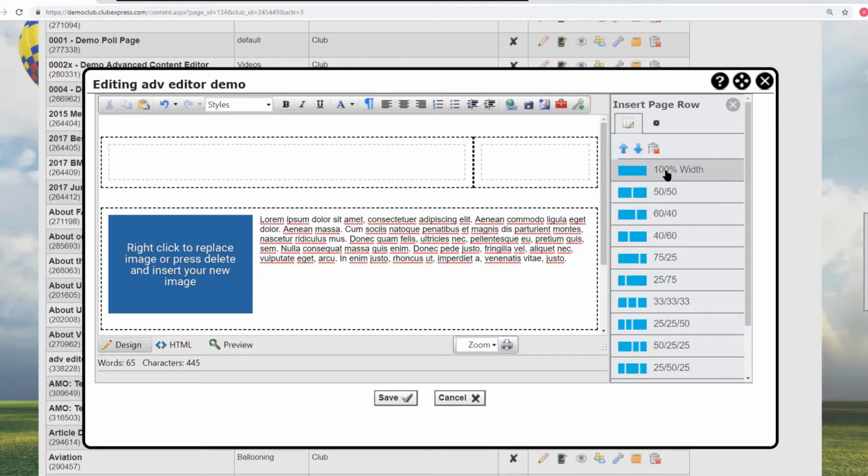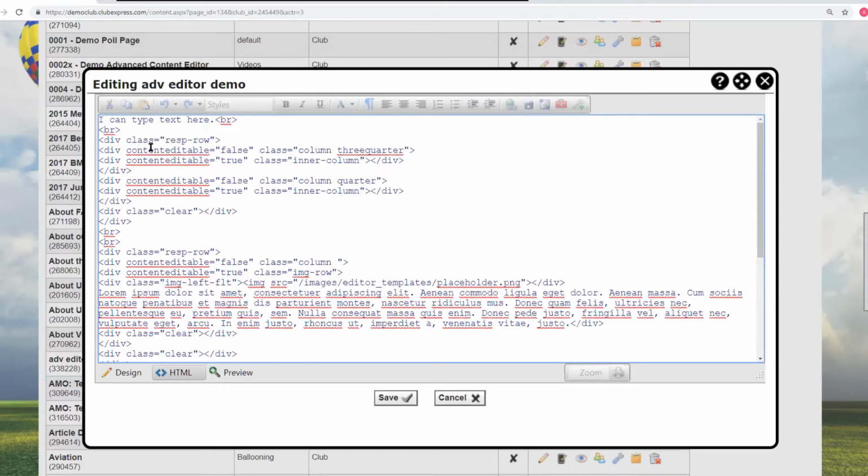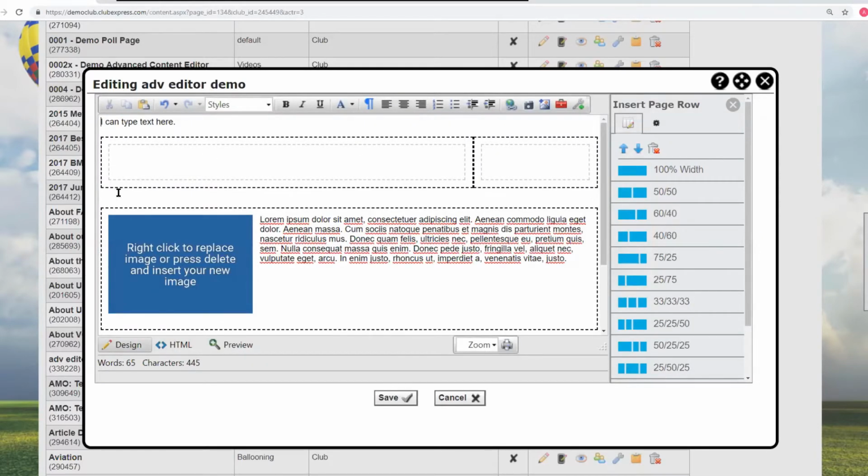And you have a bunch of things. You've got 100% width and all that. Now, between the rows, you can actually type text. And it actually shows up in the HTML, but it doesn't have any paragraph breaks around it. It's not a good idea to have things outside of the page rows. So the best practice is you really should have page rows for everything.